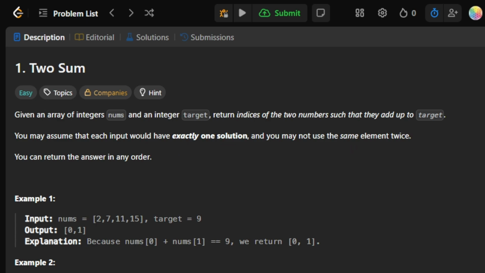We are looking for two numbers that sum to a target. Instead of brute force, the brute force way is to check every single pair of numbers, which takes O(n²). We'll use a hash map to store and look up complements. Let's walk through an example before coding.